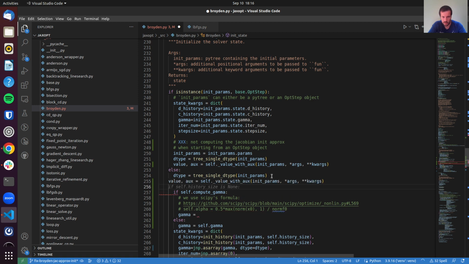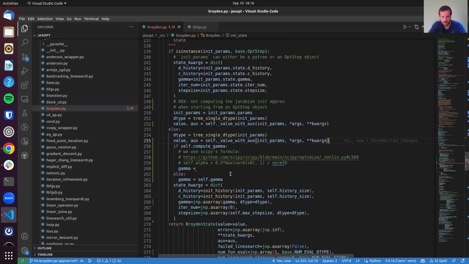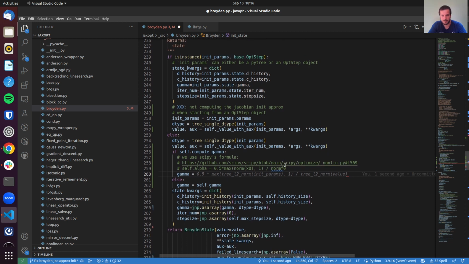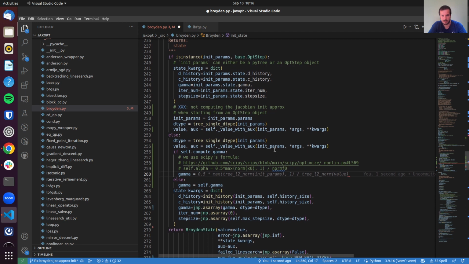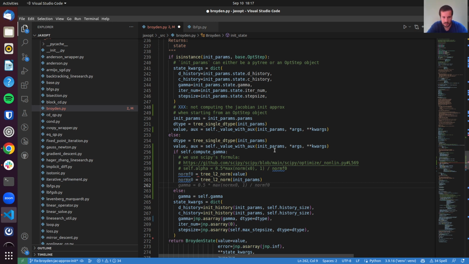And so here I can have it here. I don't need to change anything. And so value is basically going to be norm of f0. What I can do now is say, okay, norm f0 is going to be the L2 norm of value. Norm x0, thank you, GitHub Copilot, is going to be the L2 norm of init params. And gamma is going to be 0.5 times blah, blah, blah.